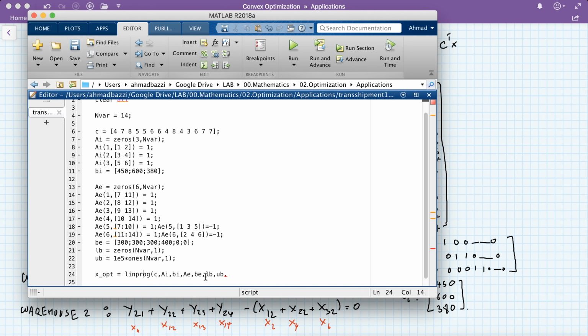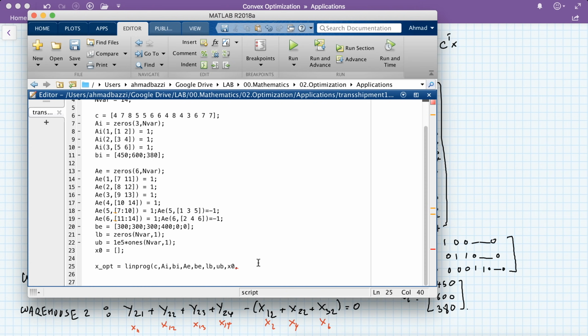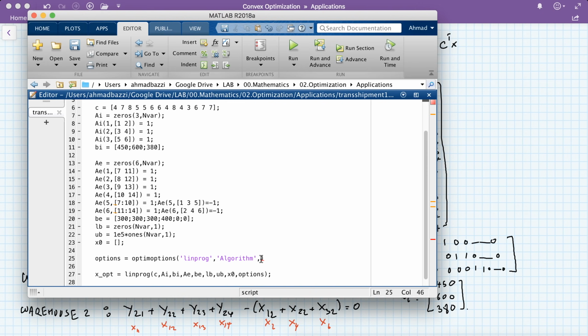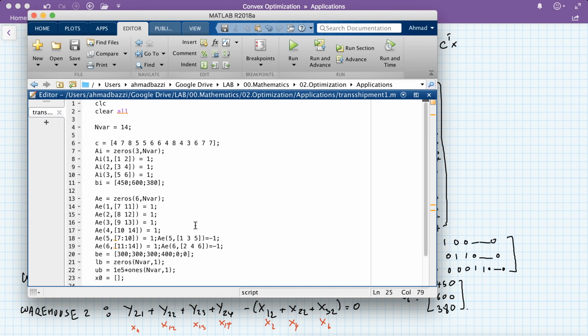Going back to the linprog right here, we've inputted almost everything. Some optional things are left, like the initial point where you want to start. I'll set this to empty because I don't know where I want to start. And the options: you'd want to define some properties and corresponding values. We're using linprog, and the algorithm we'd like to use is the dual simplex. And I'd like to display what's going on at every iteration, right? So this is what I've got.